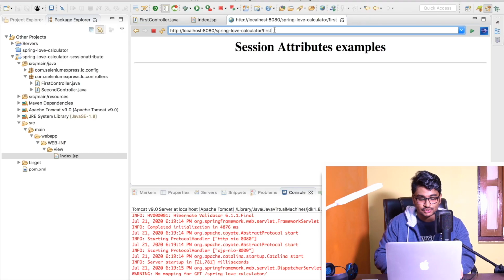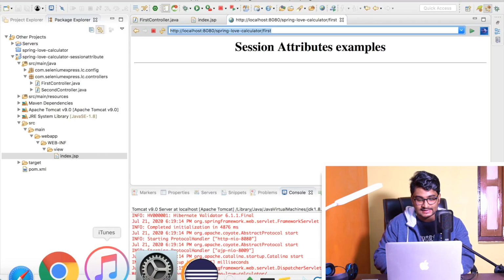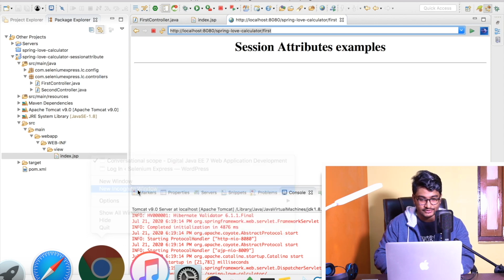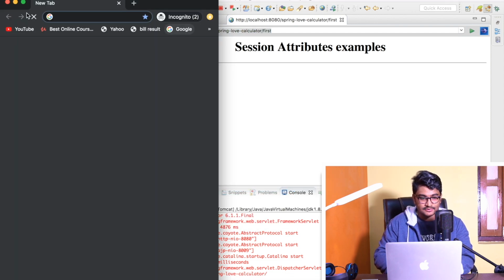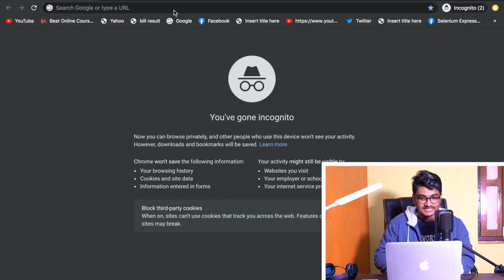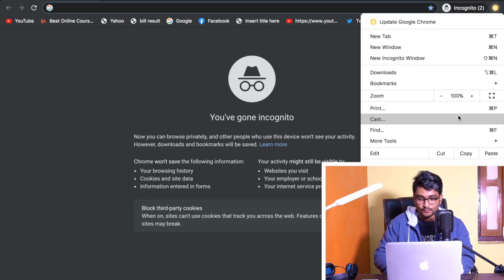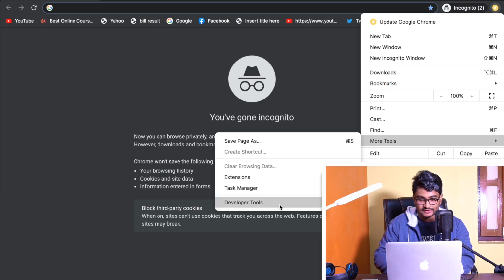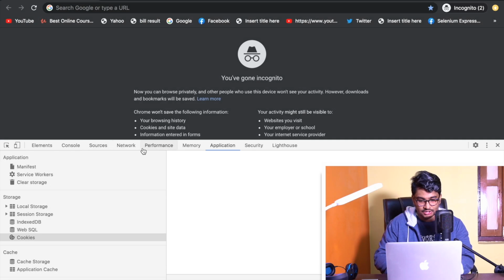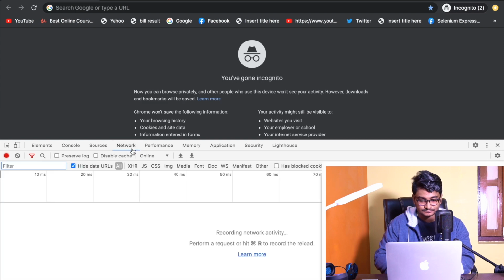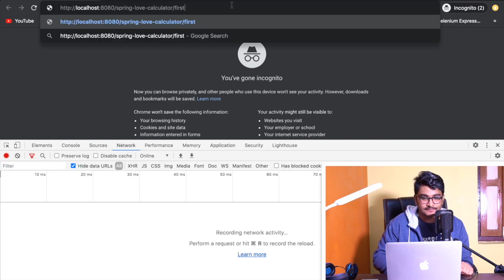Okay, so what I mean by that: let's say I copy this URL, Command C, and open an incognito window, and right here, let me maximize this. Now let me open the developer tool as well. Cool. So I will go to network. Now let me paste this URL. Okay, so let me hit enter right now.